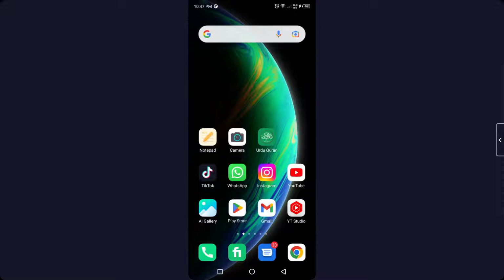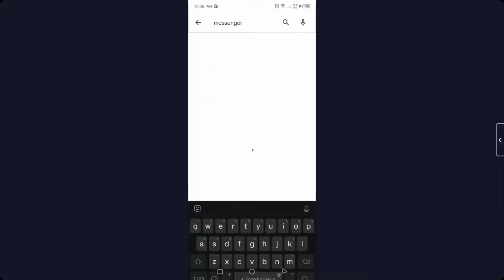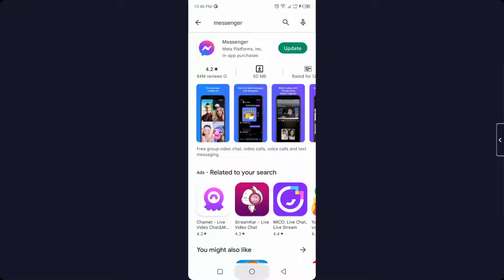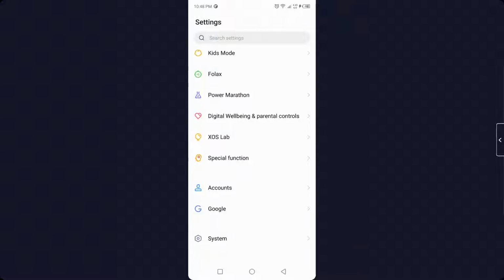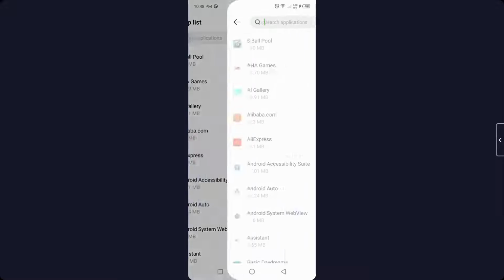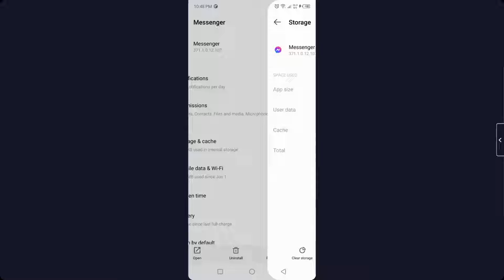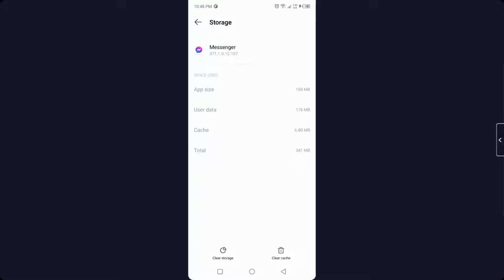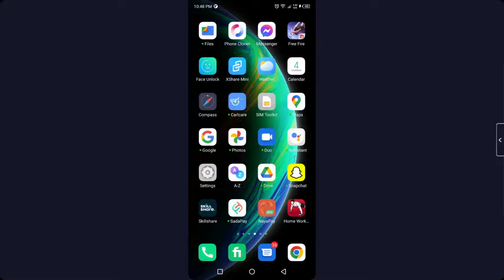So the first step you need to do is to open Play Store and search for Messenger, and you need to update your Messenger. Once you've done that, you simply need to go into the settings and go into the app management and click on app list and search for Messenger, and then you need to click on storage and cache, and the first step you need to clear cache, and after that you need to clear storage. Once you click on OK, you simply need to log in into your account on Messenger.